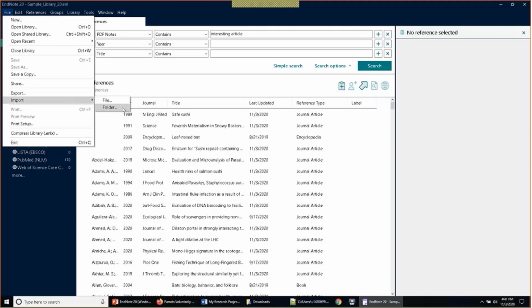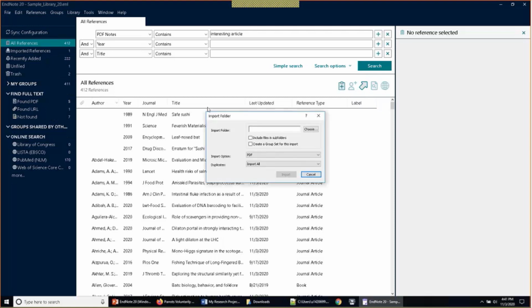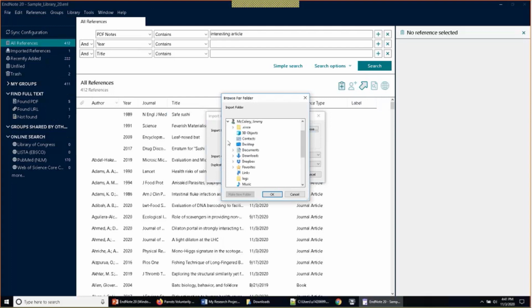And that's what we're going to do today. We're going to import a folder. I've got Import Folder up. I'm going to press Choose to select my folder. I know that this is in Downloads, so I'm just navigating to my Downloads folder. And here we have, let's see here. Oh, here it is, Project Articles, that's the one. And you'll notice that I've got a couple of subfolders, and I want to make sure that EndNote looks for PDFs in the subfolders as well. So I'm going to select the overarching folder, press OK.